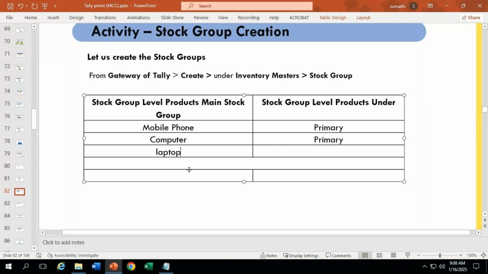See, go to Gateway of Tally, Create option, Inventory Master. Then select the stock group. For example, go to Gateway of Tally, Create, under Inventory Master, Stock Group. Note this path.